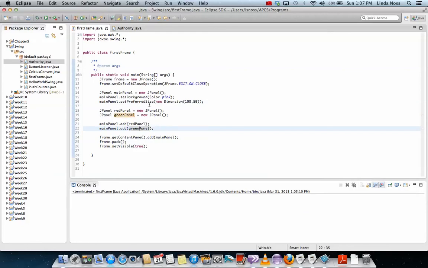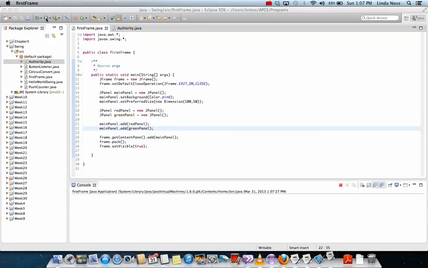I can also put a preferred size on the panels. Let's just run this and see what we get at this point. See, it just put two panels in there. There's a red panel, there's the green panel, there's the main panel. So you can see that the red and the green panel are quite small.